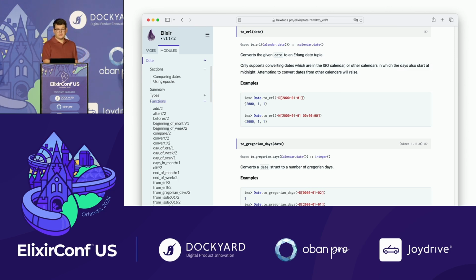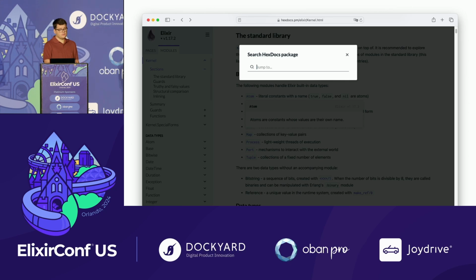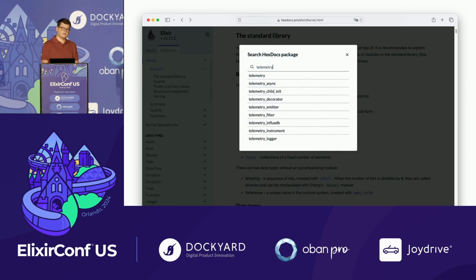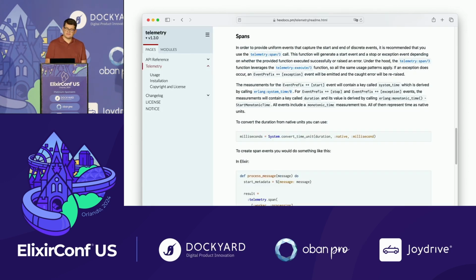We can press the G key to go to Hex packages. We can start typing and find things. So to be honest, you kind of have to know what you're looking for. That is going to change, perhaps. Stay tuned. Not anytime soon, though, but eventually. Here, we can find telemetry. It's an Erlang library, written in Erlang, but it's also using ExDoc. And so we have the same features, the same consistent experience.